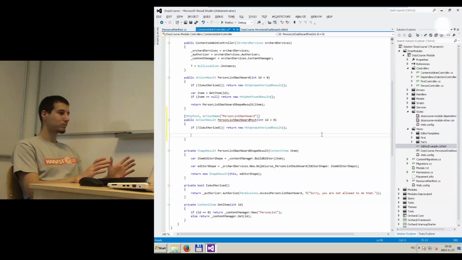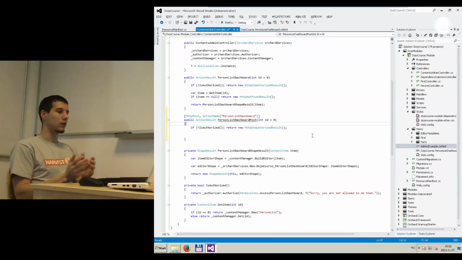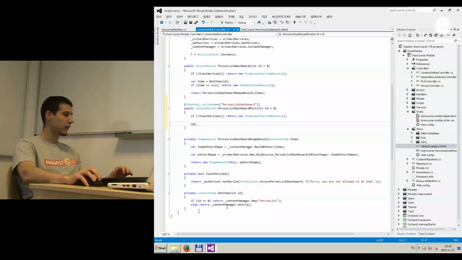So first of all, when we are saving these items, we need to check whether we are creating a new one, or we're editing an existing one. So if this ID is not a valid ID of content items, we're going to display an HTTP not found result. So the way to check it is something very similar we have done before.